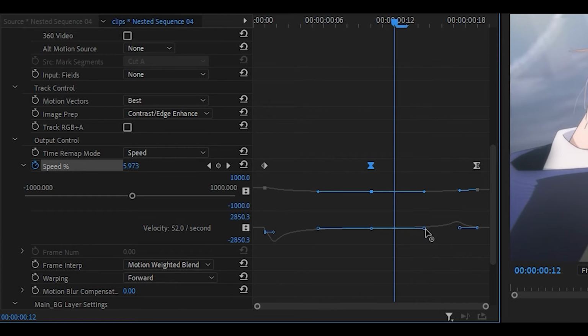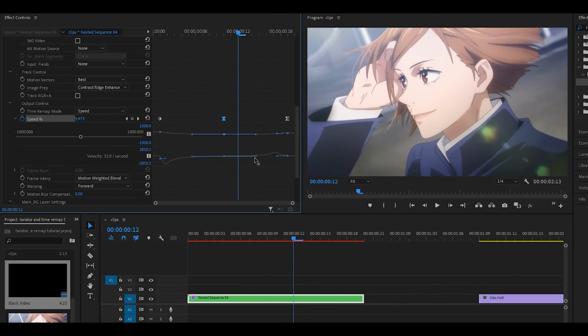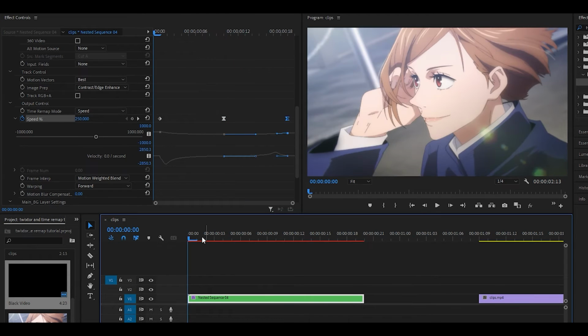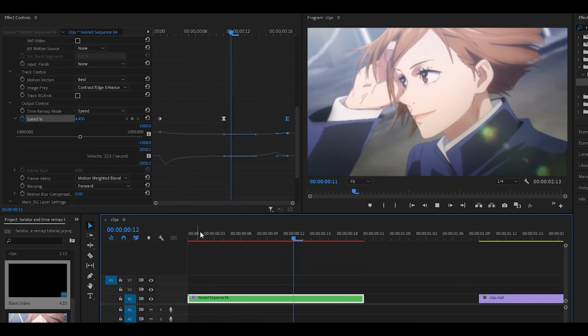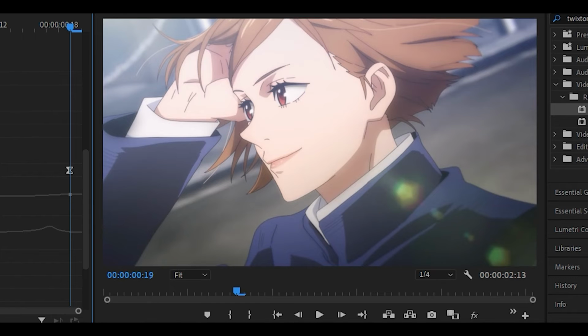If it's too low, you're going to see that the number drops to a negative. So if you do see that, just pull it up a little bit more. So playing it back, as you can see, it goes quick, then it goes slow, then it goes quick again. There are still some things that we can do.